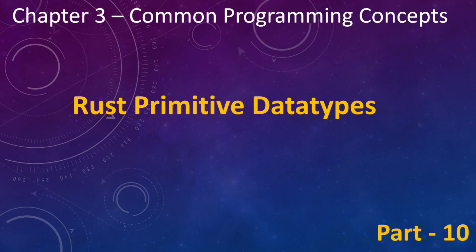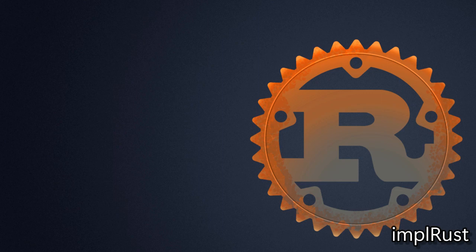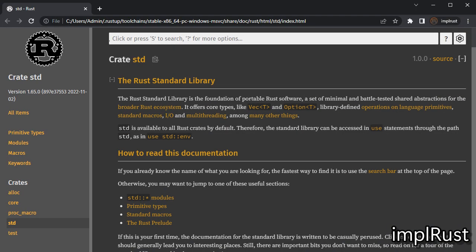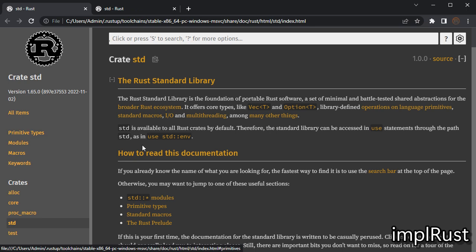In this session, we will see the overview of Rust primary data types from the standard library. For that, I will open the standard library from local resource by the command rust doc --std. It will open Rust's standard library in the browser, and here the primary data types documentation link is shown. Let us go into this.